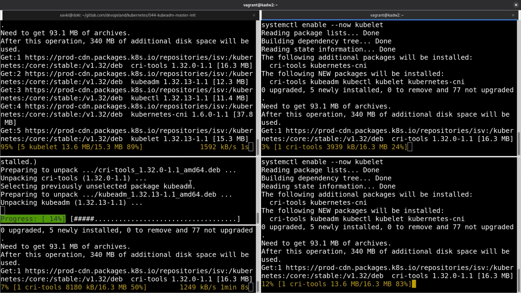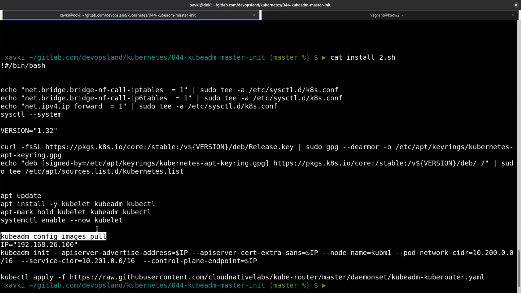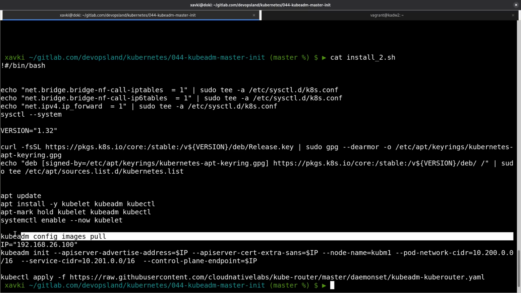And just after that, what we will do, we will pull automatically all images that we need to use, and we will be only focused on the first master. So just to initialize, the goal now is just to initialize our Kubernetes cluster. So the first thing will be to pull images on the first master.